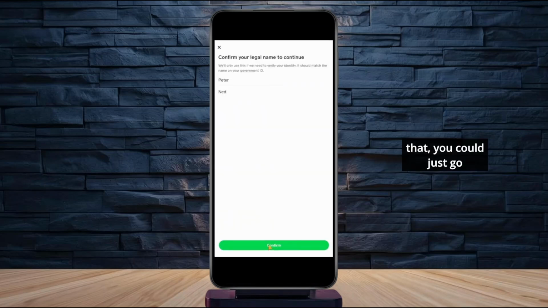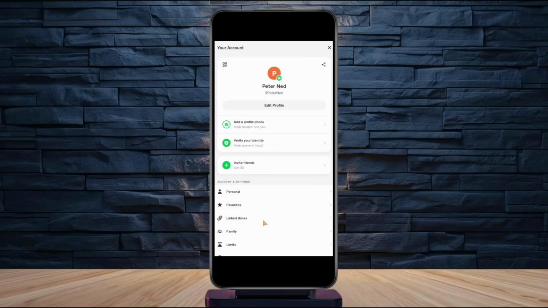And once you have done that, you could just go ahead and enter your legal name and then tap on confirm, and the profile will be added and they'll be able to use it as well.